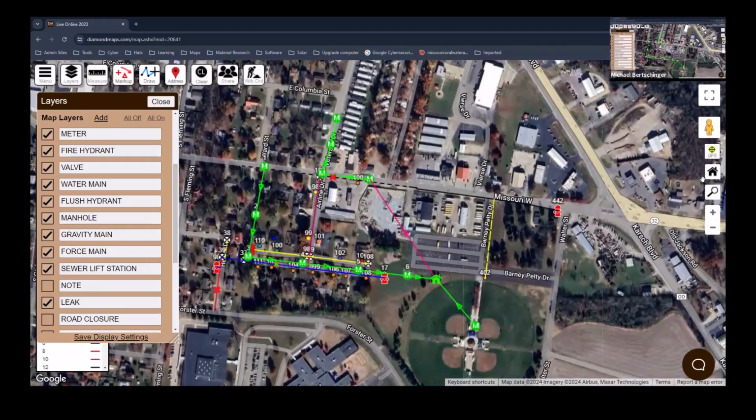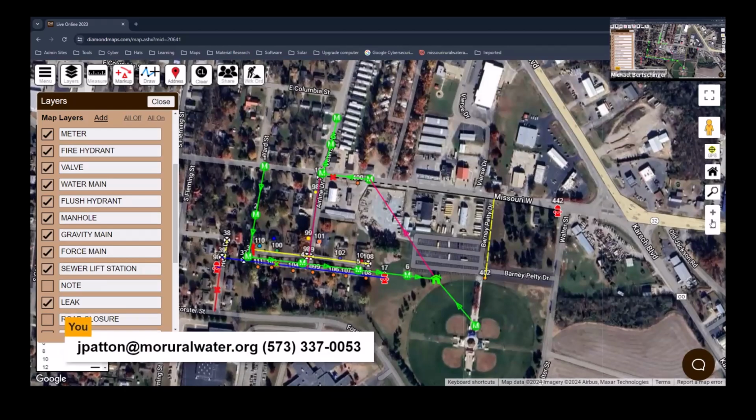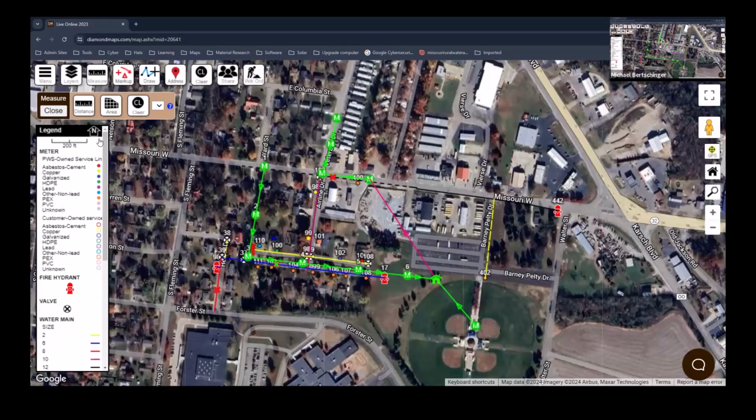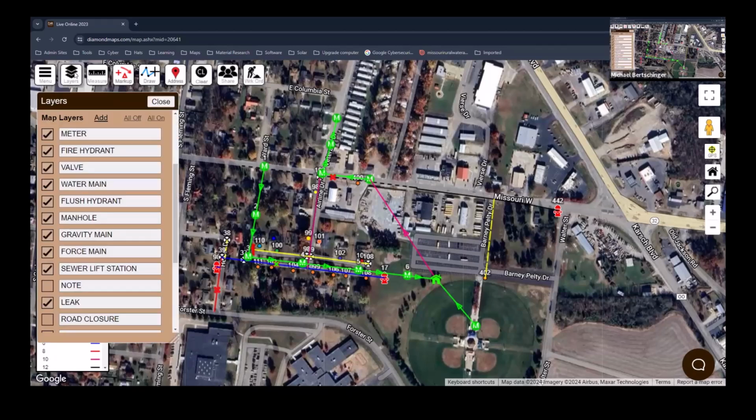You zoom in and out over here on the right side of the screen, or if you have a mouse, you can roll your mouse in and out to zoom in and out also. Your measuring tool, this is where you measure your distance or your area. I was going to dabble into this in a little bit.